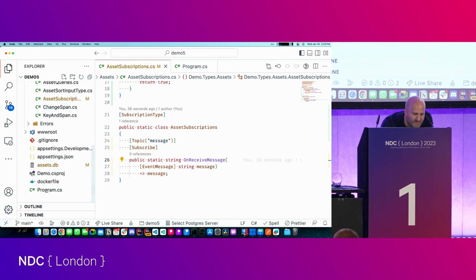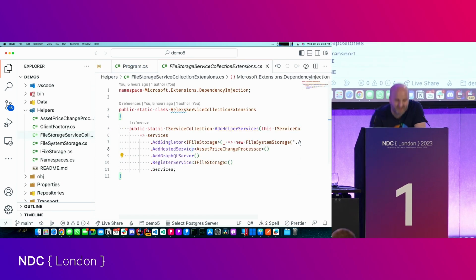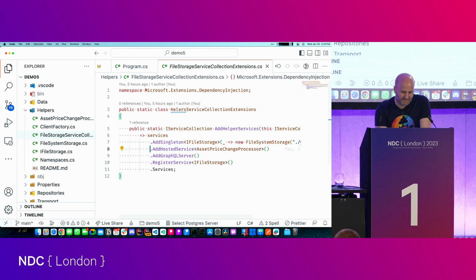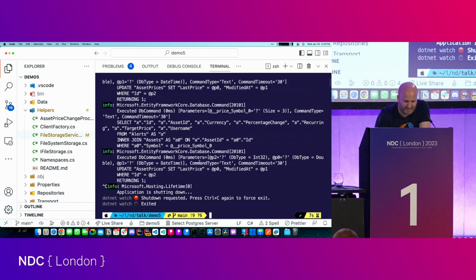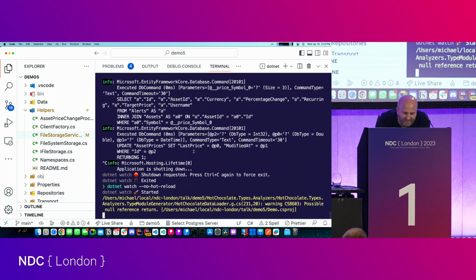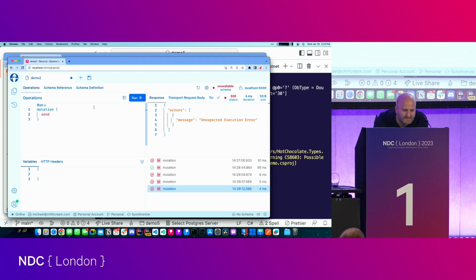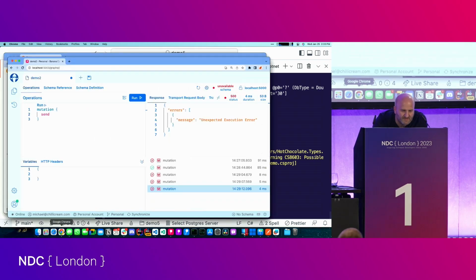Let's see. Program, helper services. Because at the moment I cannot see what I'm doing because we are having a lot of events in my backend here. So what I'm going to do is to switch off this event processor here, and then we can just watch that again. And refresh. That seems all right.